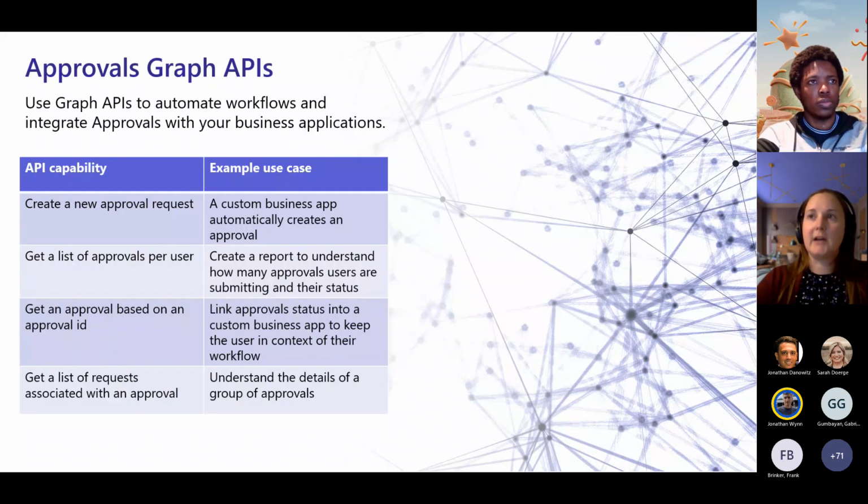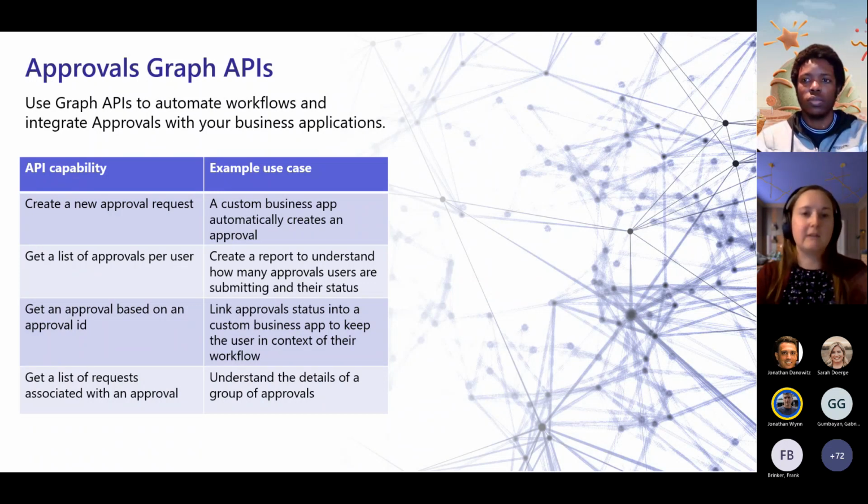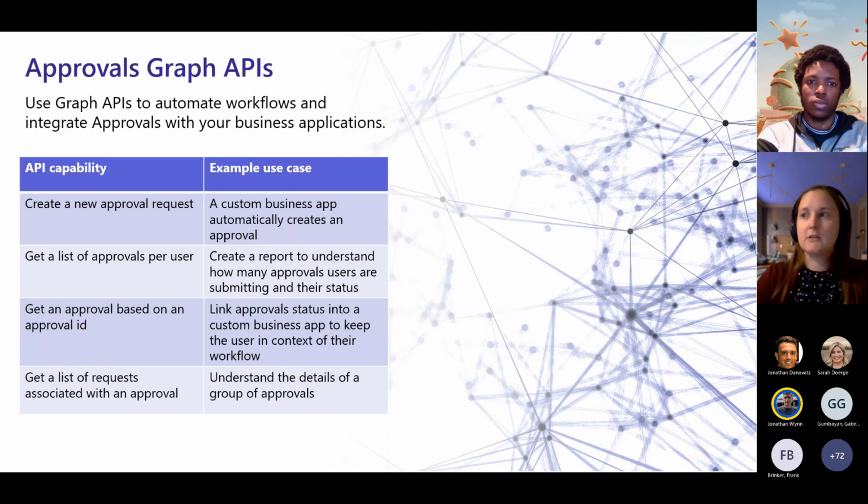So the first set of APIs that we're releasing are your basic create, read, update, and delete, or CRUD operations. So you'll be able to create a new approval request. An example there, of course, would be the one I just talked about, where you're using a business application to create an approval and then tracking that approval through the life cycle. You could also get a list of approvals per user. A lot of the customer requests that we get are around reporting. So this set of Graph APIs is a great resource to be able to build out reports so that you can get the business intelligence data that you need about all of the approvals that are happening within your organization. The other thing that you could do is you can get an approval based on an approval ID.